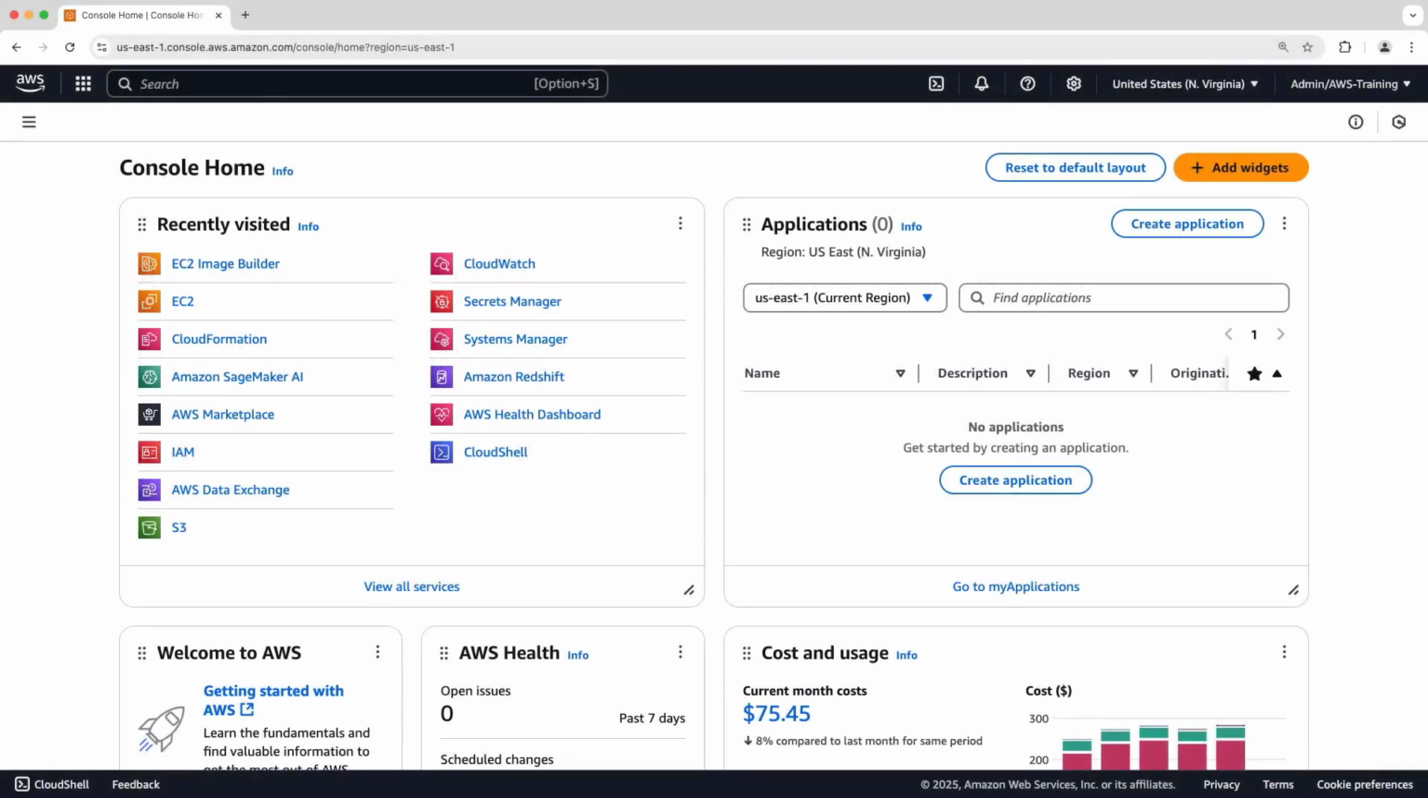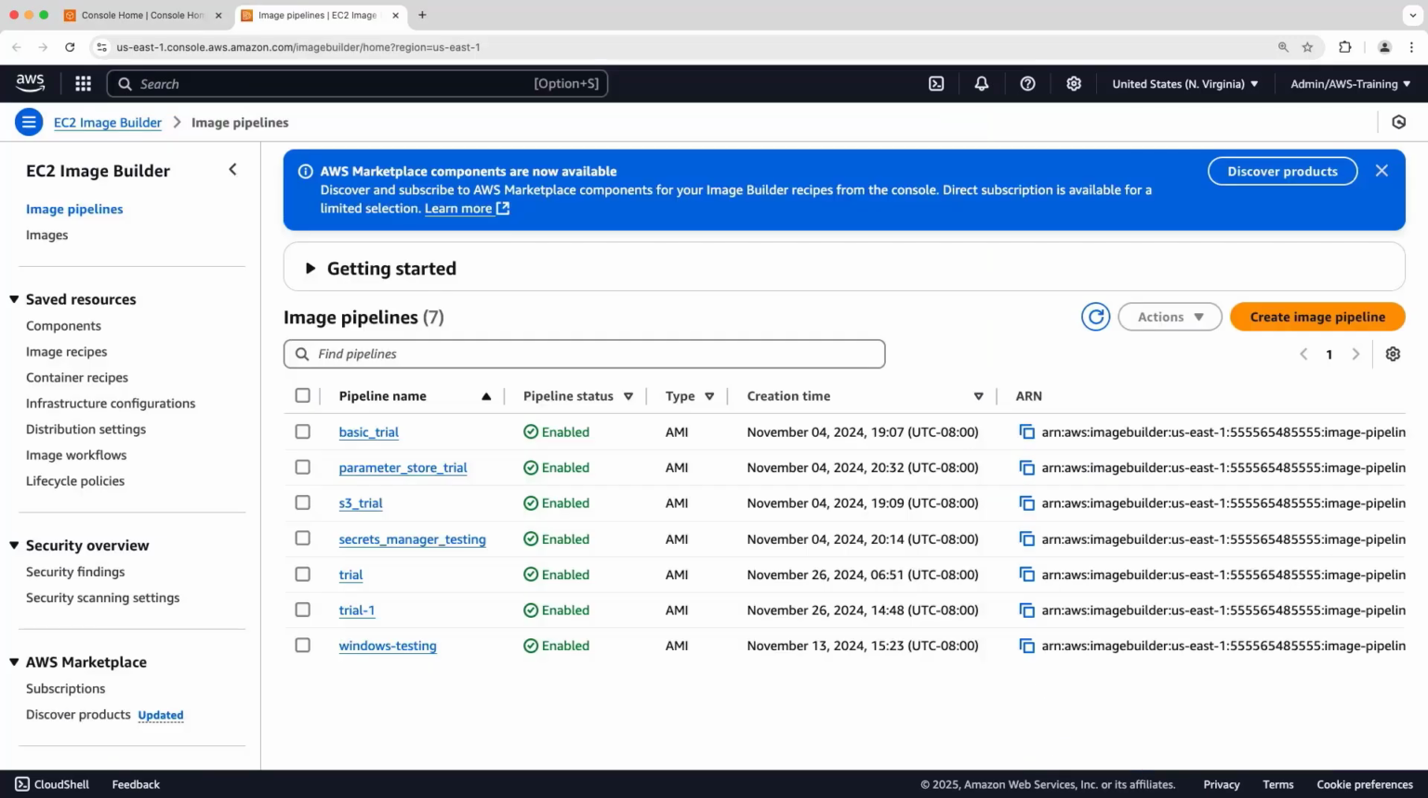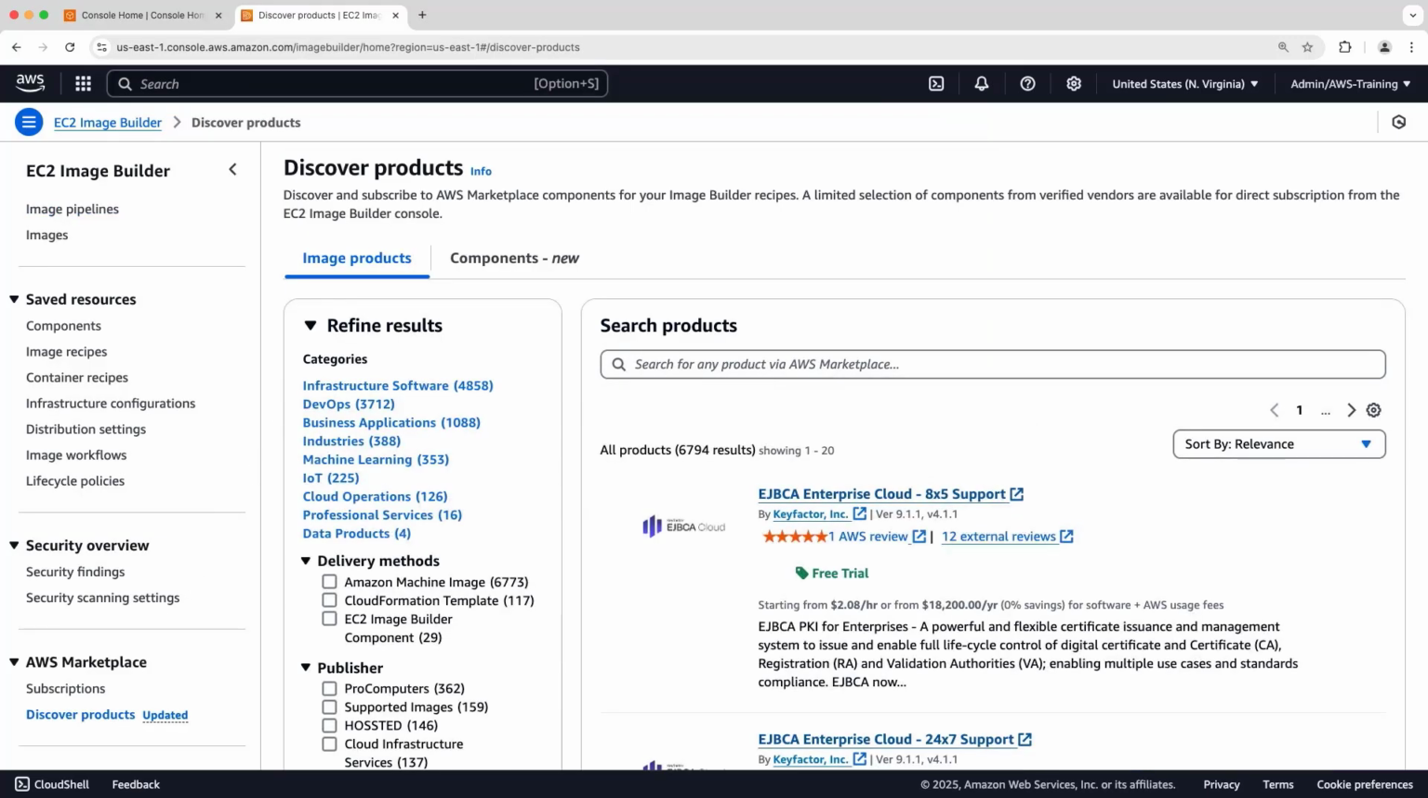This is the homepage of the AWS console. To begin, let's navigate to our EC2 Image Builder console. From here, we can discover products in AWS Marketplace that we can subscribe to and use in our infrastructure deployments. Here we can view all of the AWS Marketplace third-party image offerings and their related components. Let's look at the Components tab.